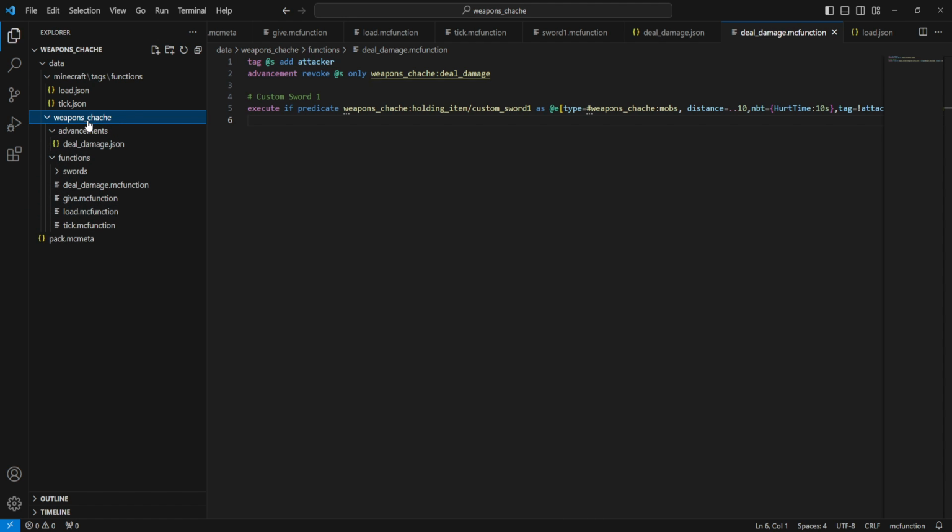All right, so now that the deal damage MC function is completed, let's jump into creating our predicates. With that said, we just need to go into weapons_shot. In my case, we're going to add a new folder, and we are going to call this one predicates. And then inside of this one, we're going to create another folder, and we are going to call it holding. That's how I spell it. There we go. Holding_item, like so. And then inside of here, we're going to create our predicates for our first sword.